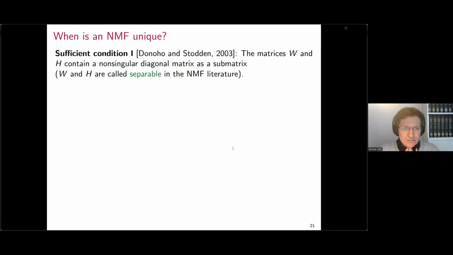Now let me mention a sufficient condition, which is also relatively easy to explain. It's the following. If the matrices W and H contain a non-singular diagonal matrix as a submatrix, then the factorization is unique. The proof is also relatively simple, because the identity matrix has a unique NMF. It's quite easy to convince yourself that you cannot decompose the identity matrix in another way than the identity times the identity.